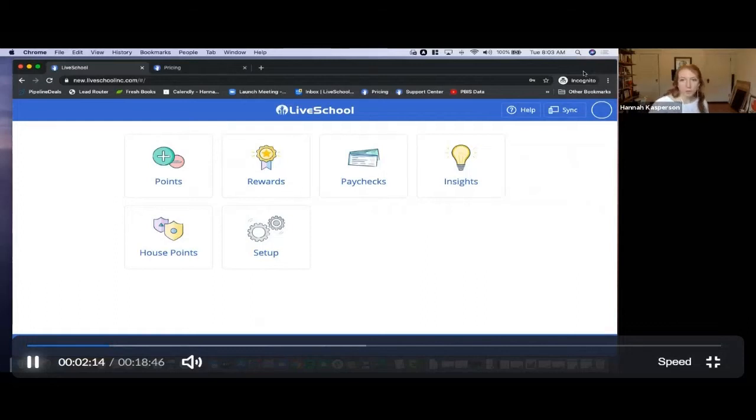Live School is going to help digitize your behavior system. So all staff members are on one account. Anybody can award points to any student. And those points go into their bank account, and then we're tracking all the data. So you can see how students are earning points and who from and all of that.